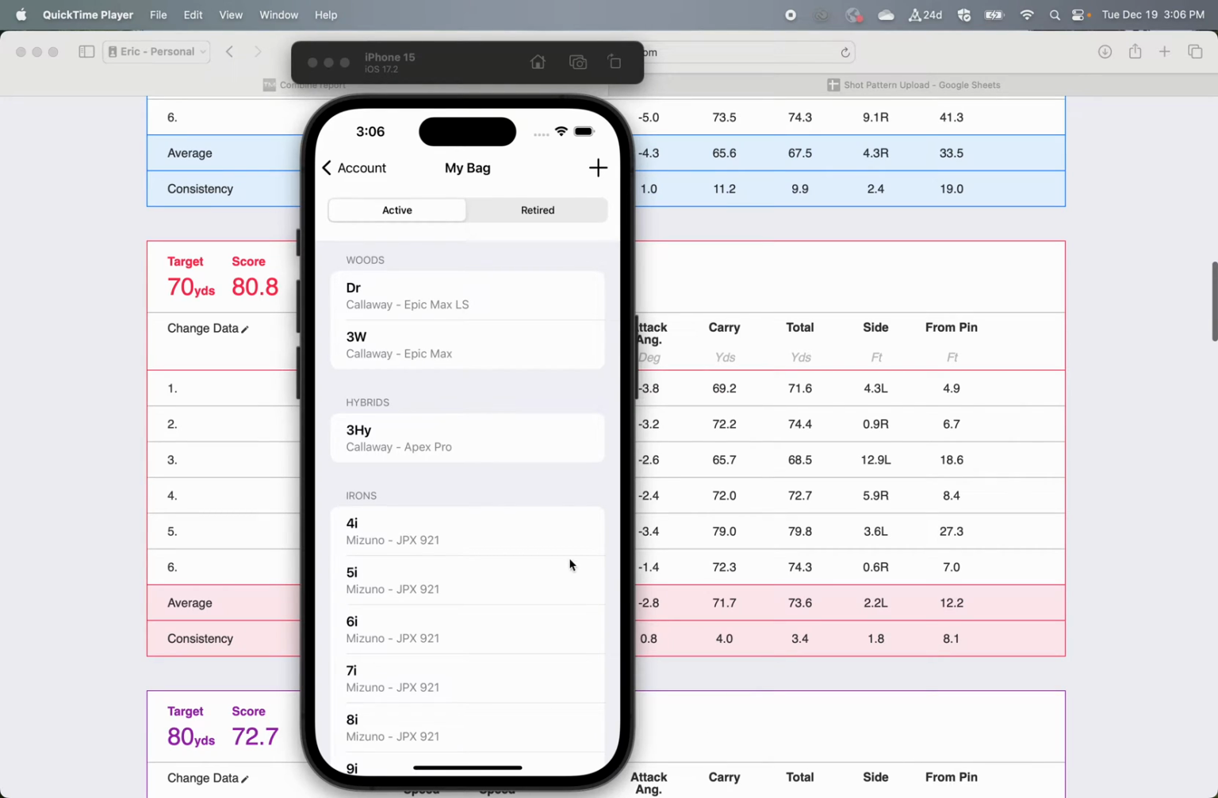All right, let's go through how to upload a CSV file to Shot Pattern so you can get your launch monitor data into the app and see your dispersion on any course in the world. Before we start, it's important that you have set up your bag with at least the clubs where you want to tie data, but ideally every club in your bag so that we can attach some data to them.